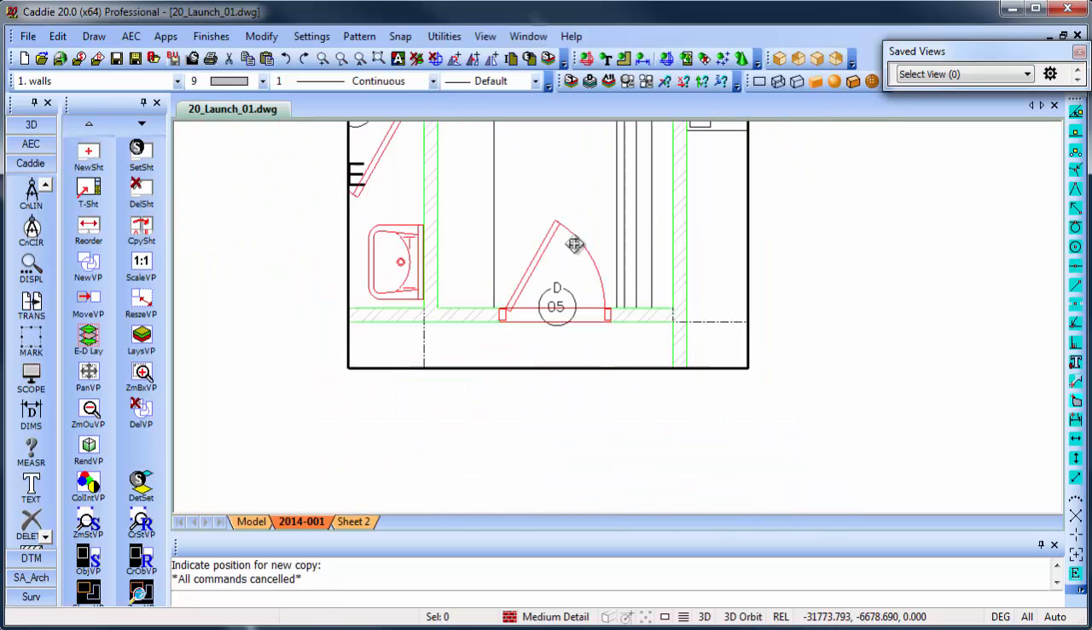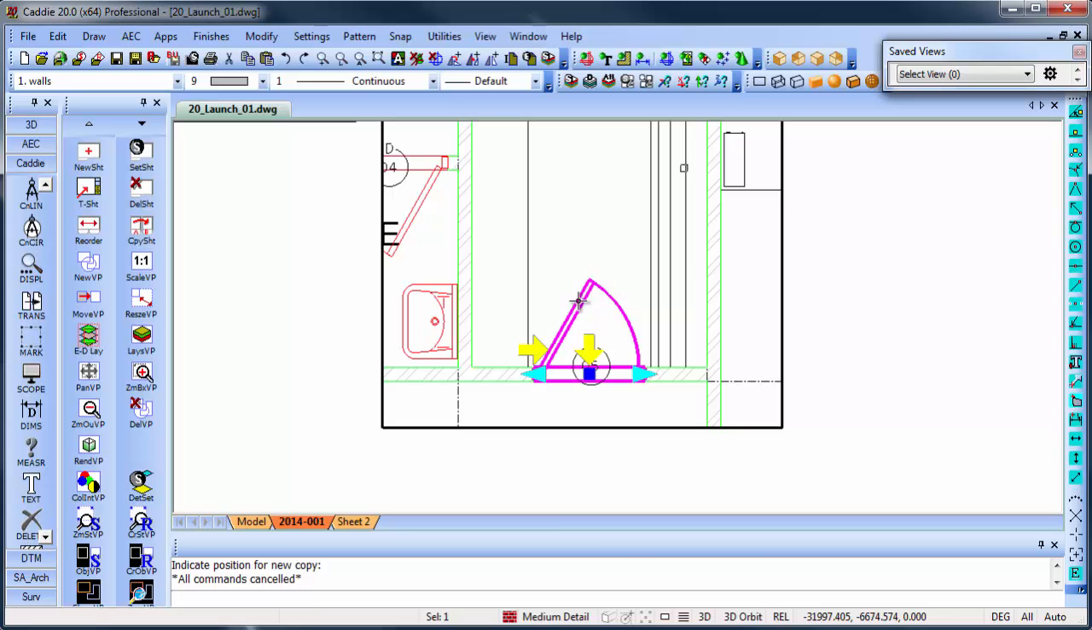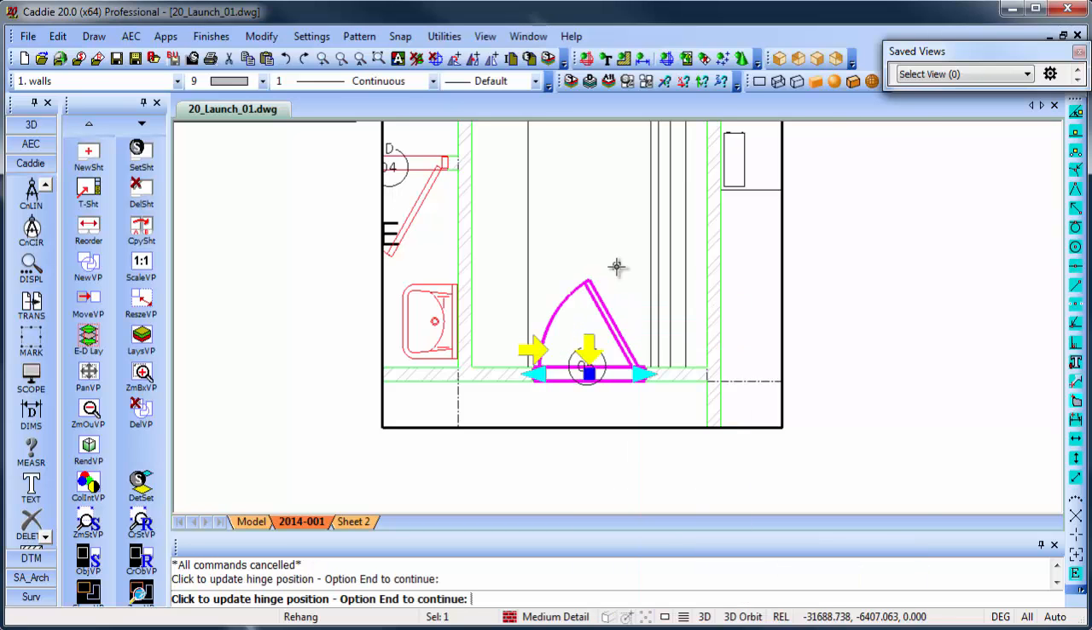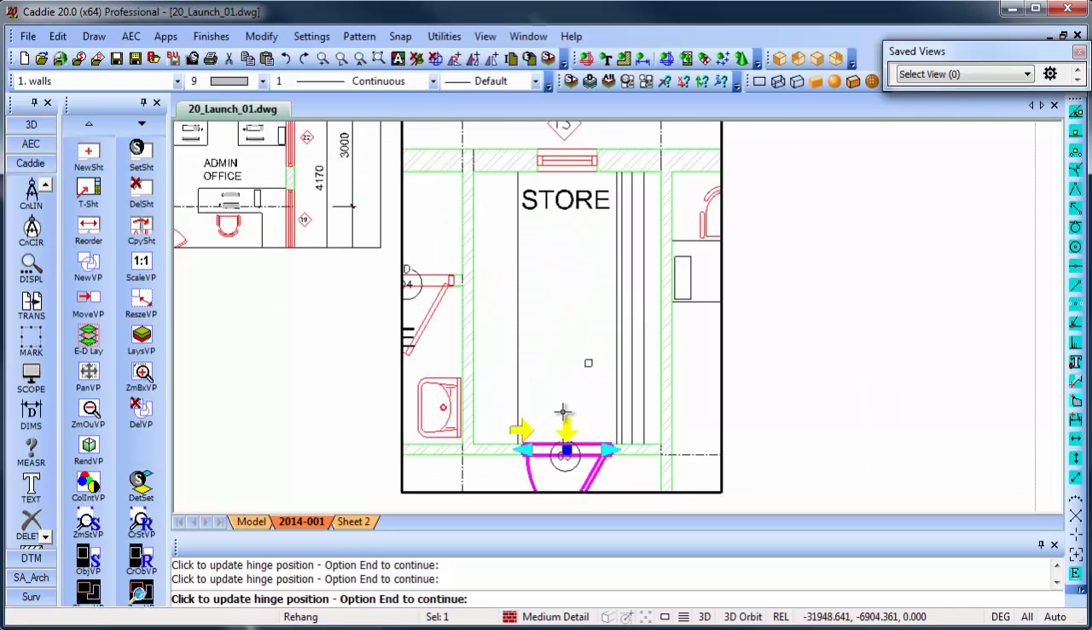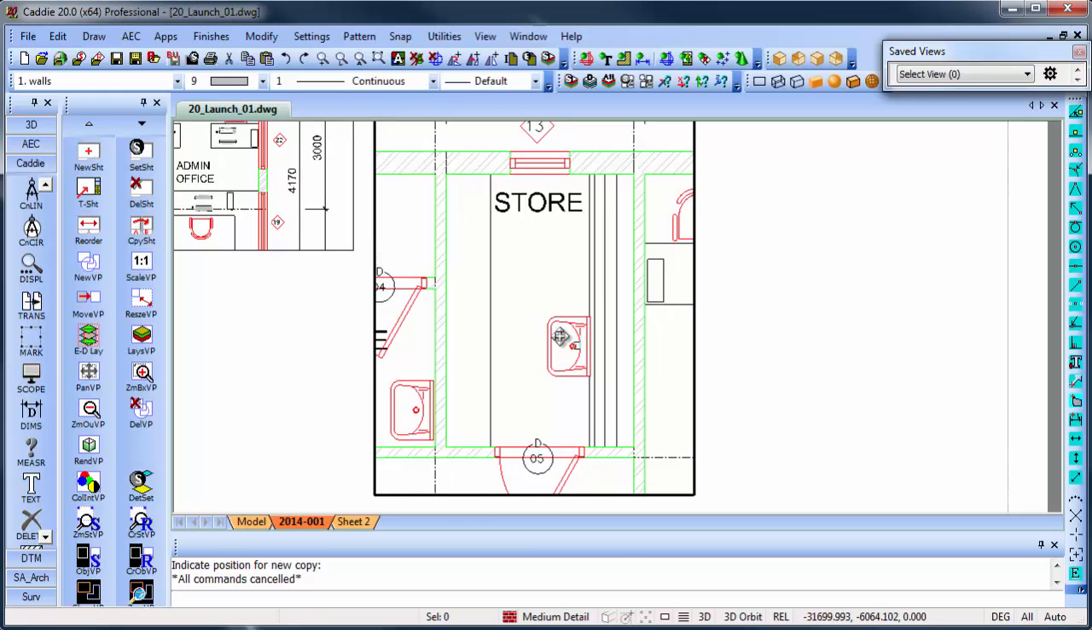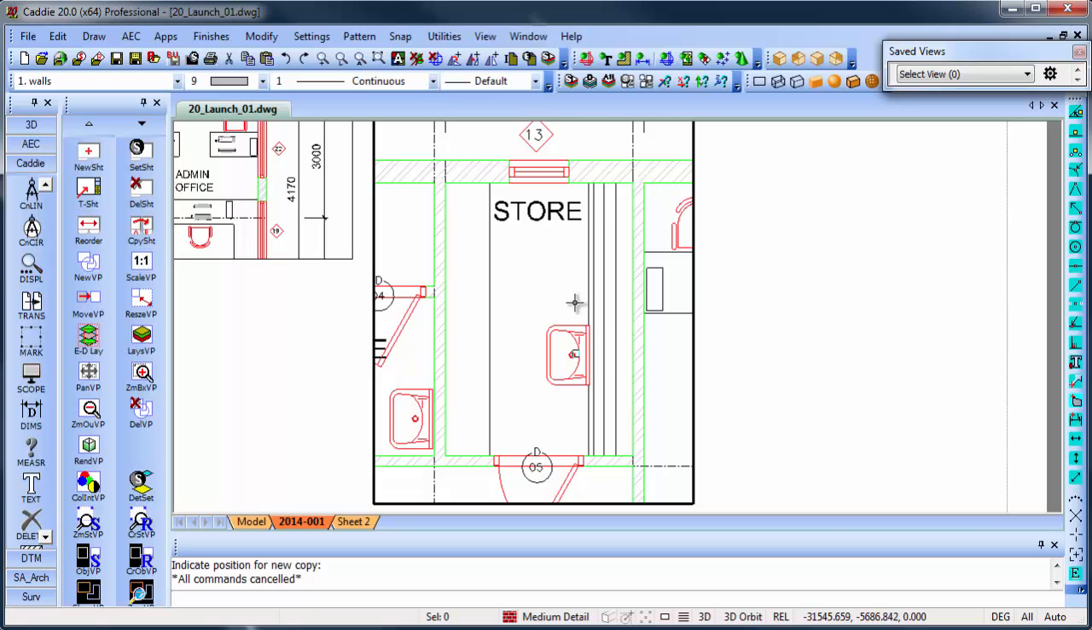The same way I can, for instance, go to a door like this, select the door, rehang the door, so I can change its direction, etc. If I really want to, I can take something else, I can copy it in there, etc. So you can obviously see some changes have been made.